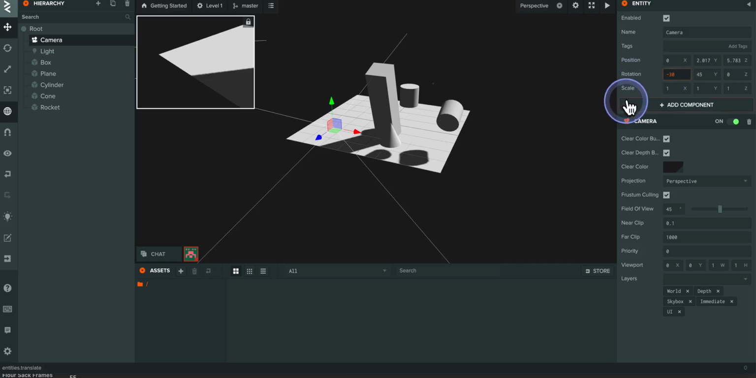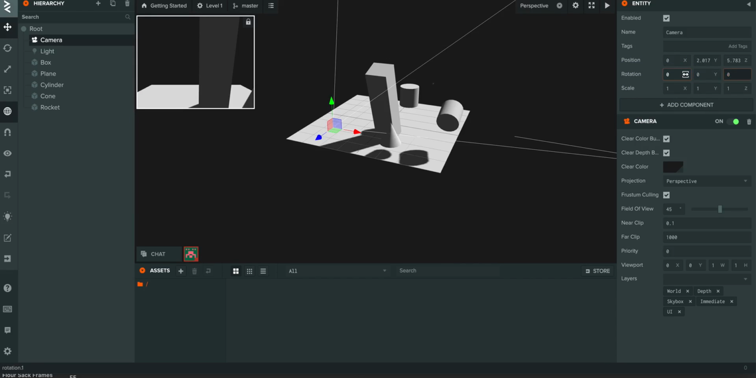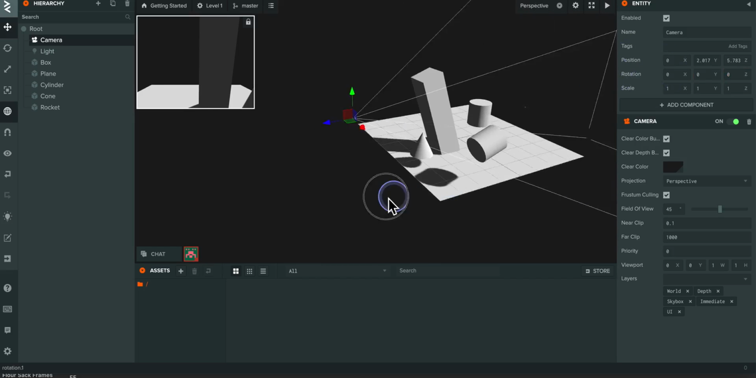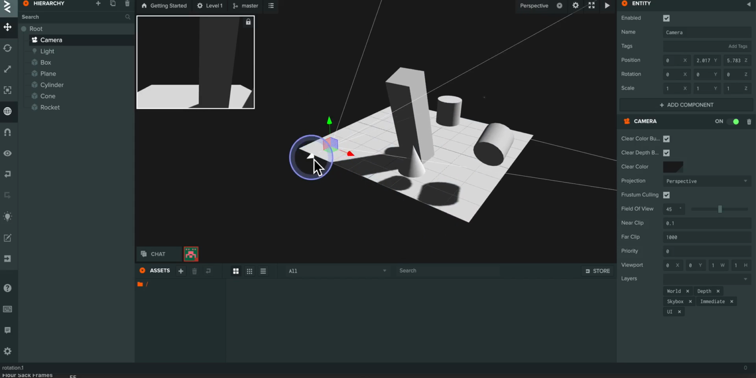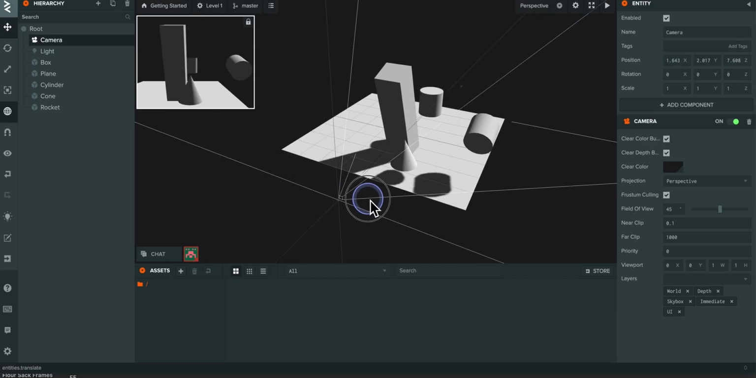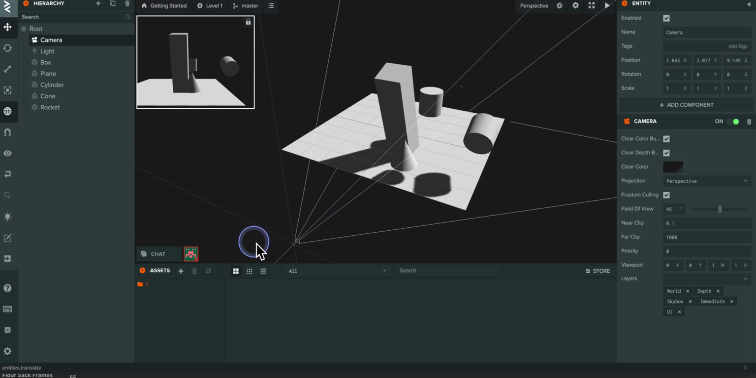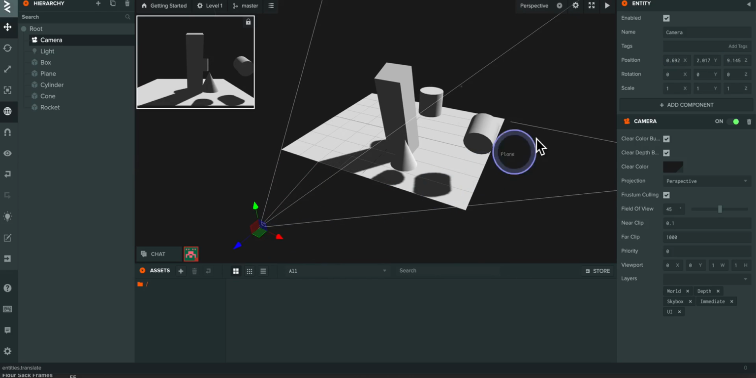I'm going to reset my rotation, so I'm going to come up here and type in 0, tab, 0, tab, 0, and then press return. So now, when you zero out your rotation, my camera is looking down the Z axis. You can see that here. And now I can just go ahead and move my camera back so that I can see things a bit better. Something like that. Okay, so that's positioning my camera.